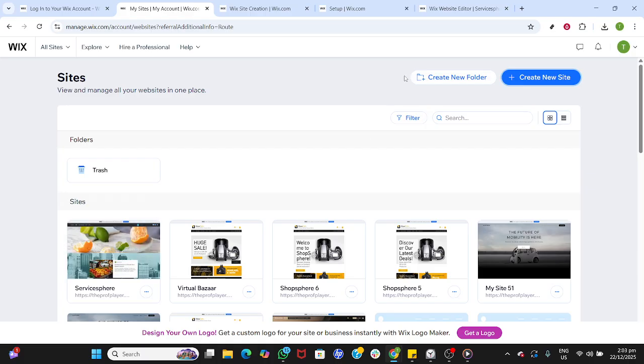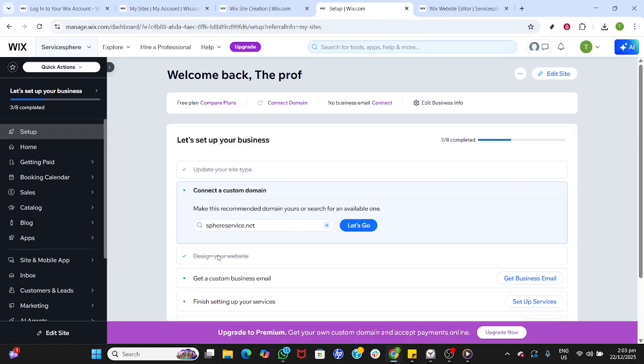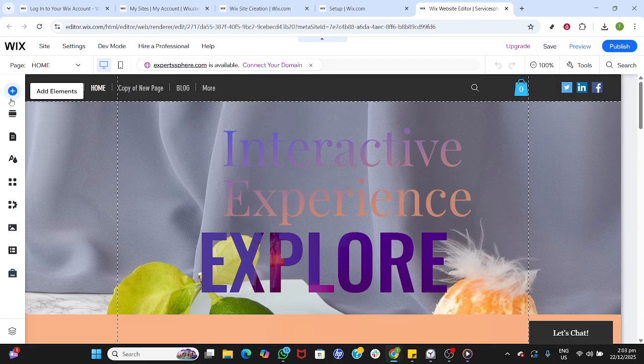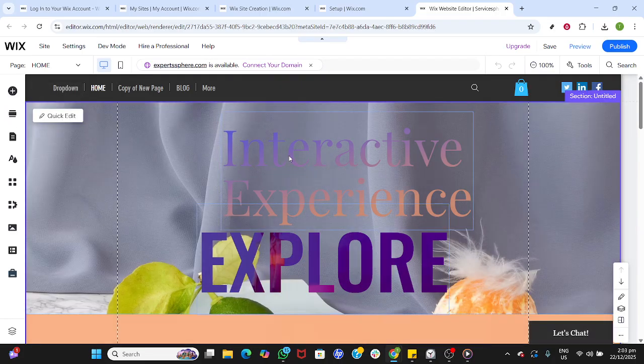Before jumping into full design, take a moment to explore Quick Actions, or the main navigation at the top of the dashboard. These shortcuts lead to helpful areas like Settings, Apps, and Marketing Tools, which you'll likely use as your site grows. When you're ready to design, click Edit Site. This opens the Wix Editor.